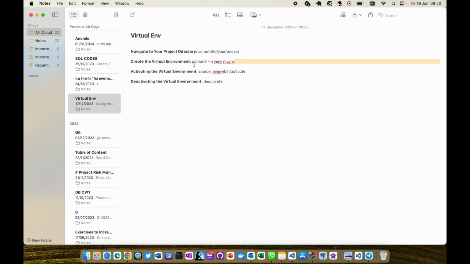This will create the virtual environment and give it a name of myenv. And this will activate the virtual environment. I've saved it here. I don't know these codes in my head. They are short, but I can't remember them. So anytime I need it, I just come here to pick it. Right?